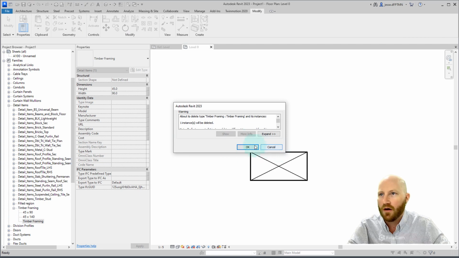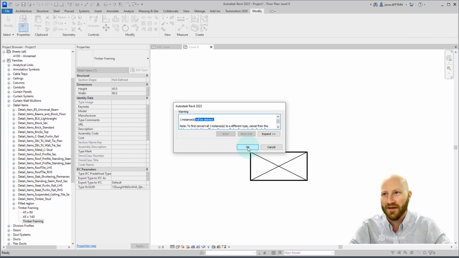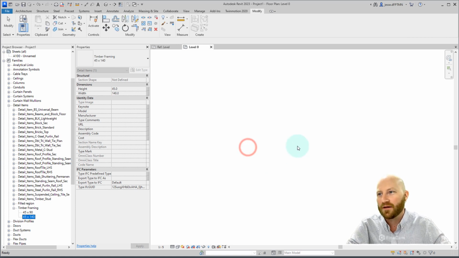It's saying, oh, I'm going to delete a thing because there's actually an instance inside the project here. So this is just saying one instance will be deleted. These are really useful to read, the pop-ups. A lot of people just click OK or whatever, and there's a lot of information that you can be missing out on. So I'm going to click OK. It's going to delete the one that I had in there because it was the one under timber framing. But I now have these 2 options.